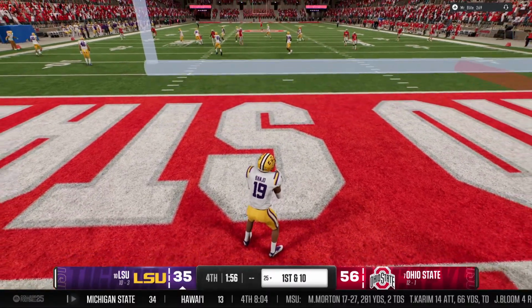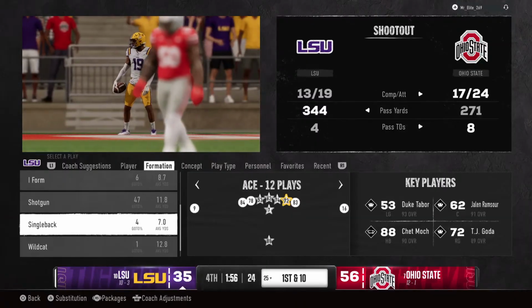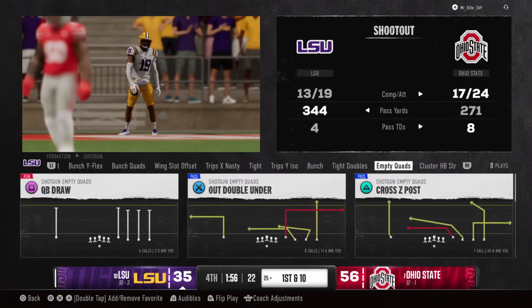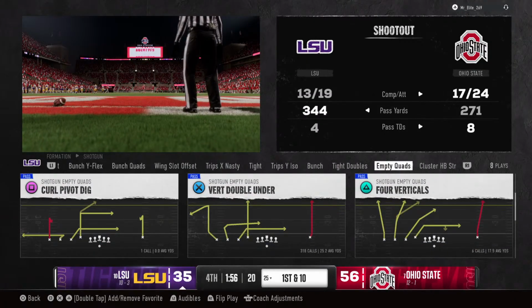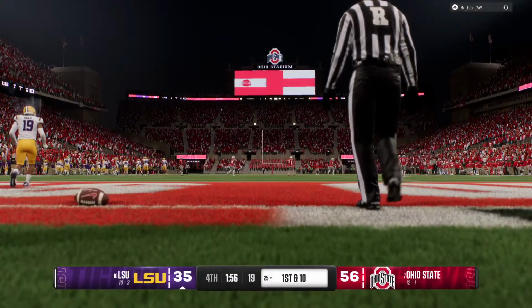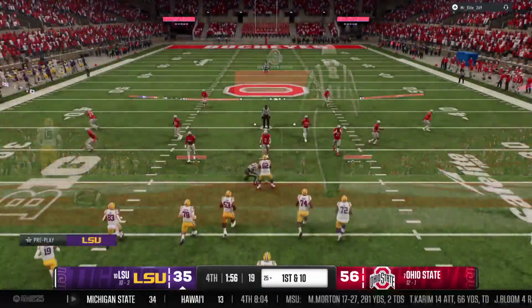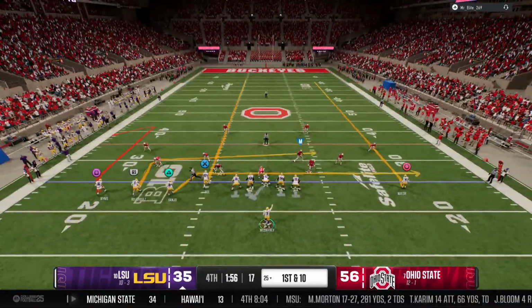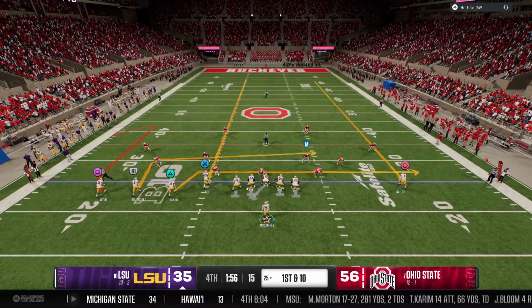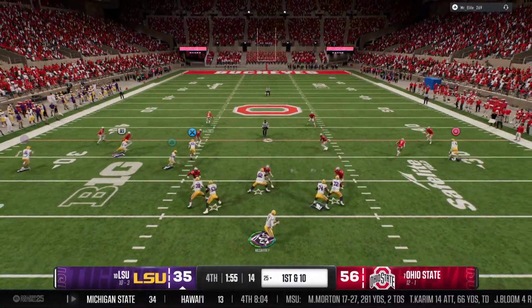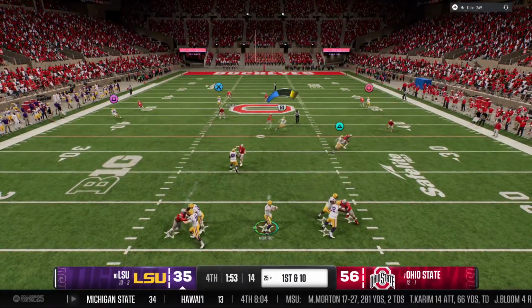Returner decides to fair catch this. Okay, so here comes the LSU offense back on the field. This has been a rough game for these guys. Not much left to do but play for pride.